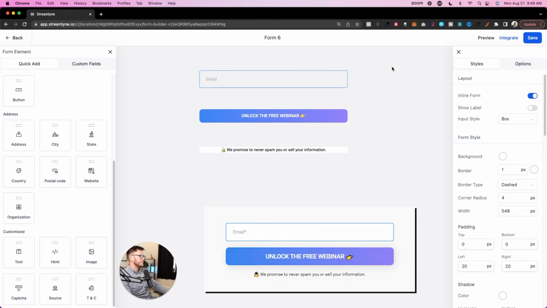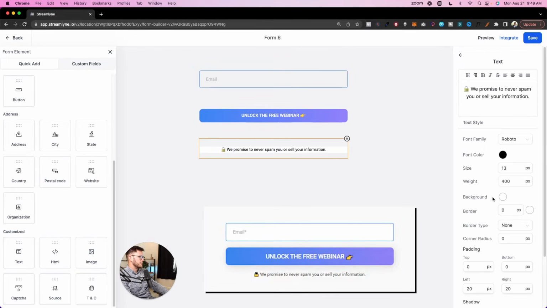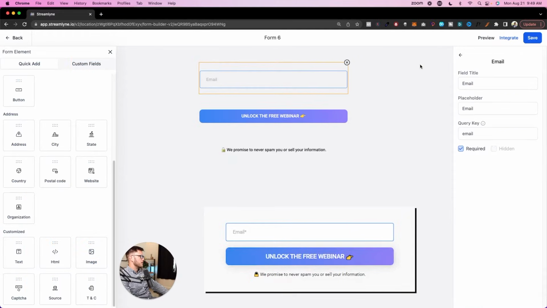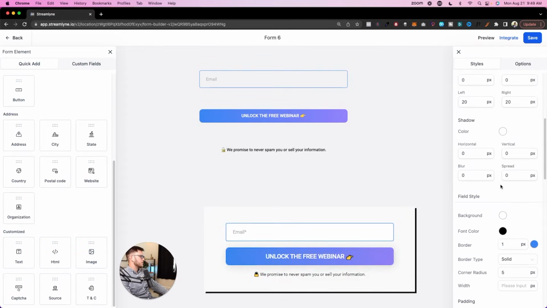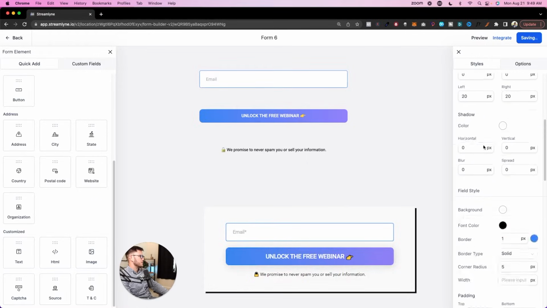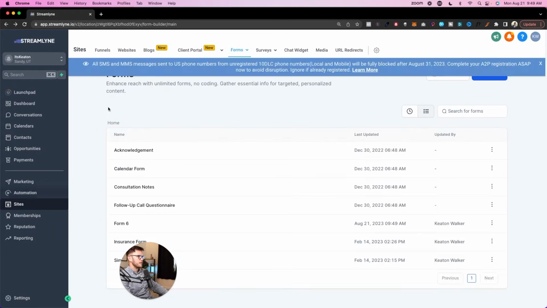And there we go. However, now that we've removed the white background, you can see that this needs a white background removed, and this also needs the white background removed. So go make this transparent. Perfect. And then in styles here, we'll go to field style and go ahead and make this perfect. All right, there we go. That looks amazing. So let's go ahead and click save one more time and then head back to our funnel.